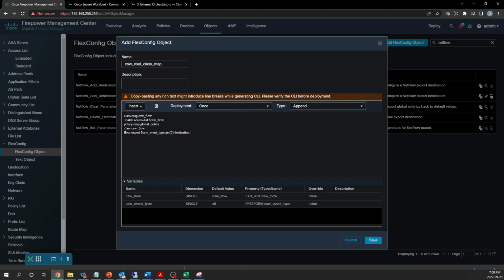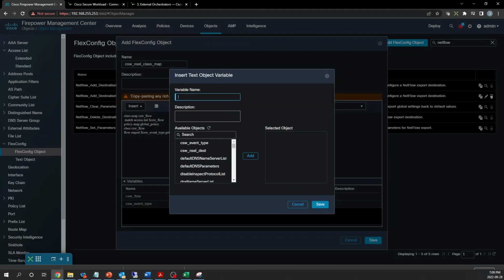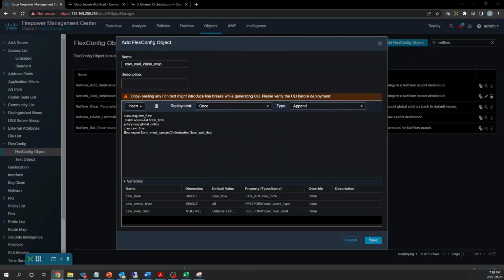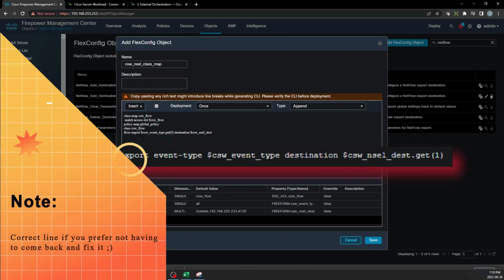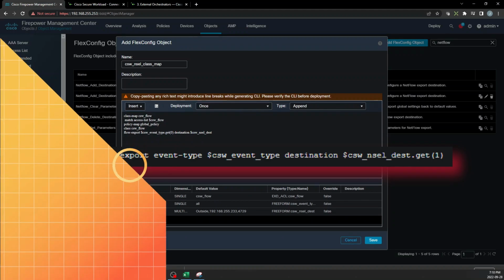The destination now, again, we're going to insert text object. And we're going to call this CSW underscore NSEL underscore destination. We'll add that over again, that text object that we created. Now we're going to have to come back and fix this because we don't need to use the get parameter for event type, but you'll see that shortly.